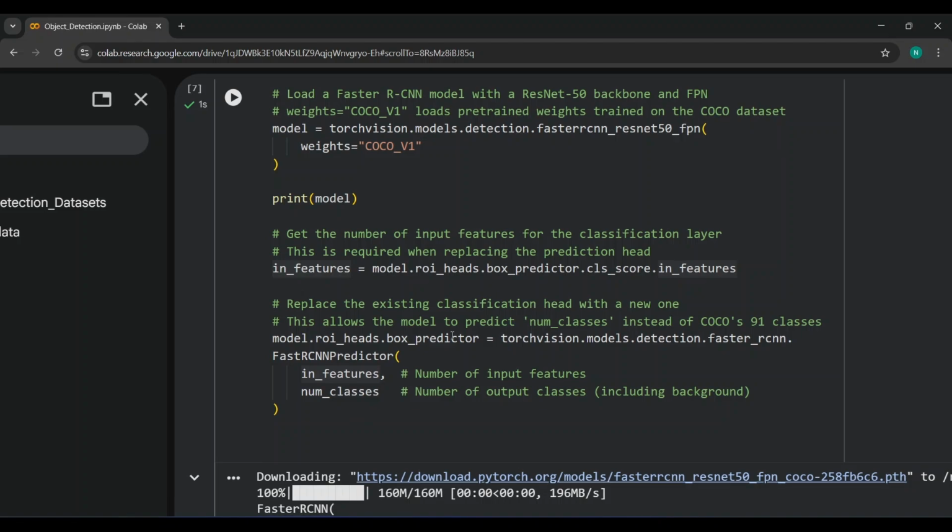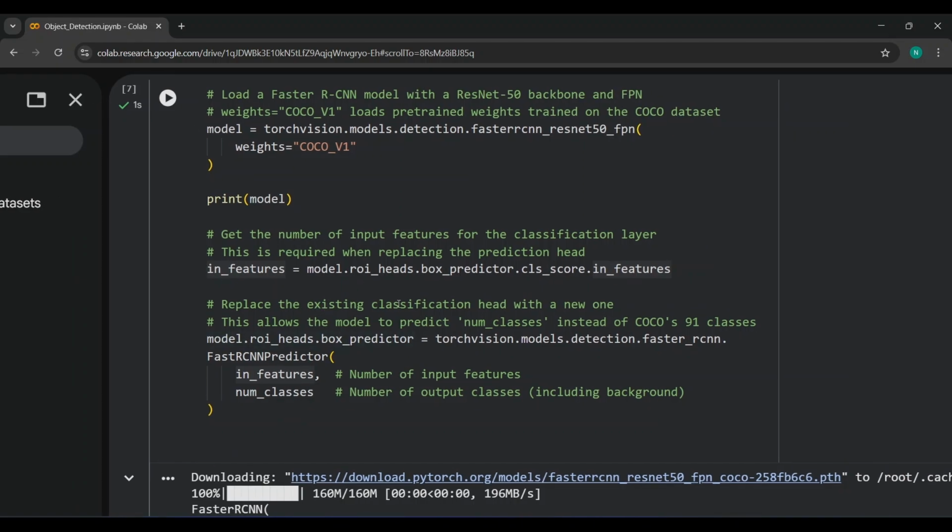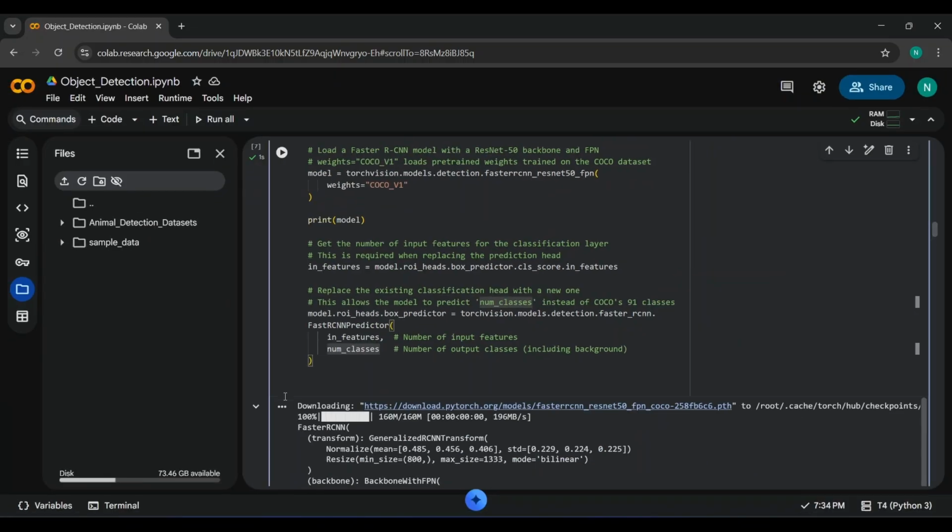After retrieving the in feature, we have to replace the existing classification head with a new one. We replace the ROI head's box predictor with torchvision.models.detection Faster R-CNN predictor, according to our number of classes. We first give the in feature and the number of classes which we have. So this way we get it.